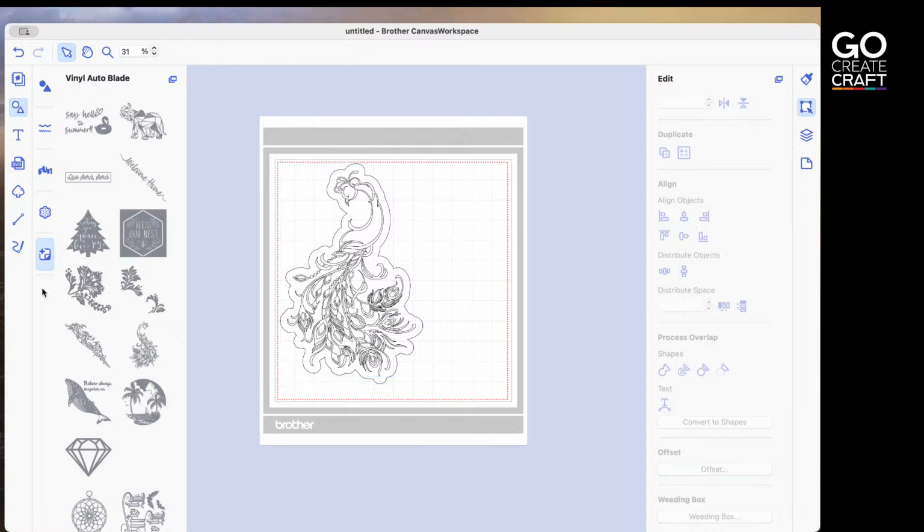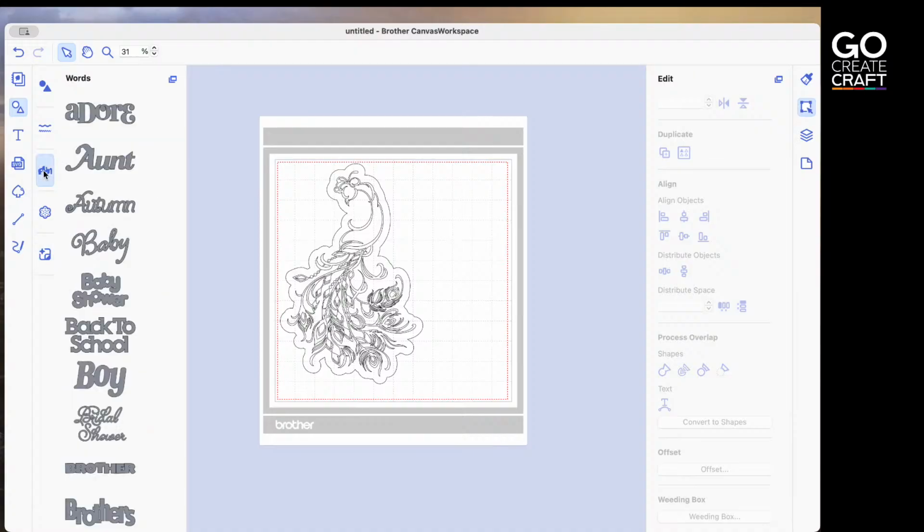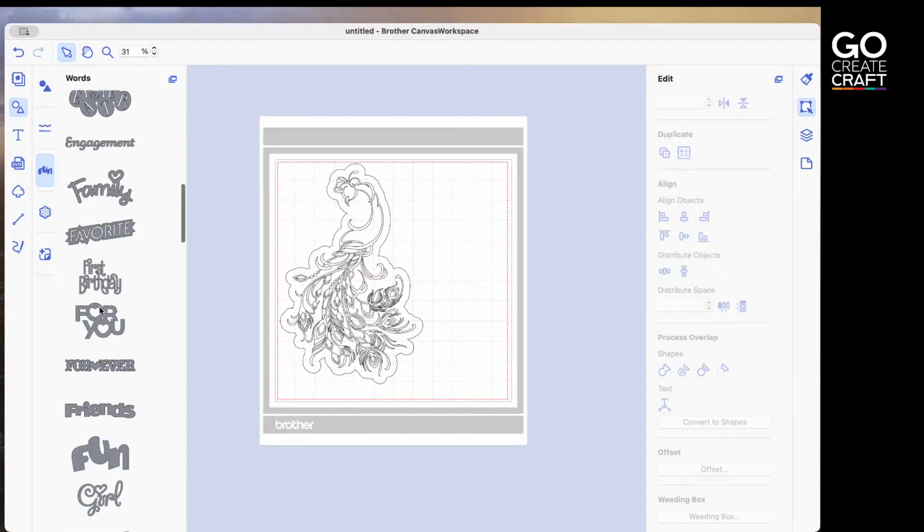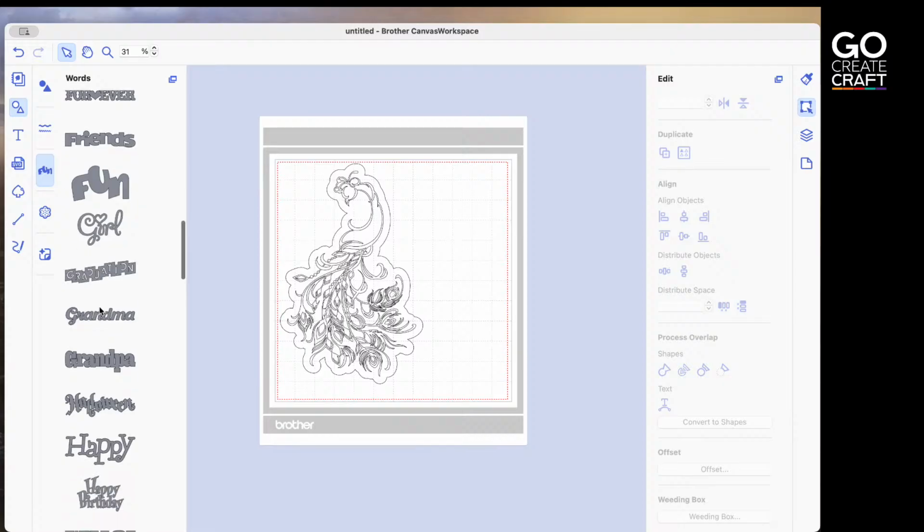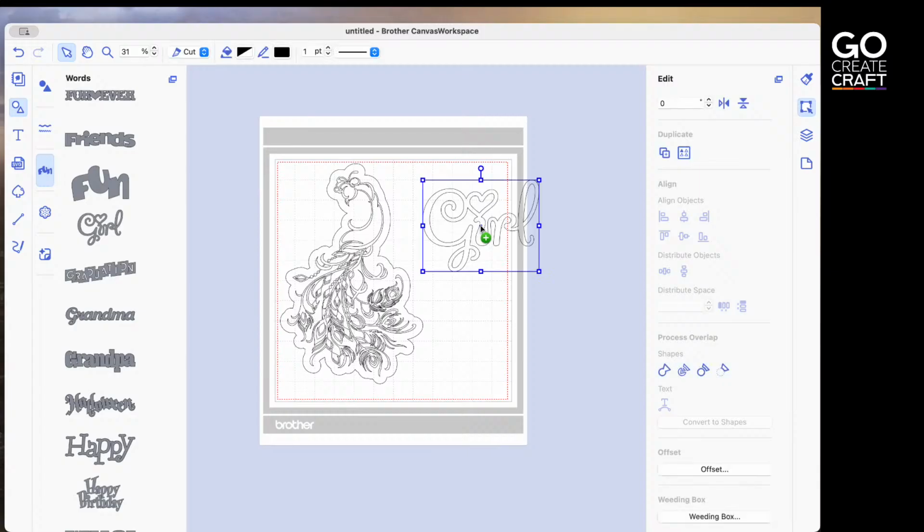So if we were to do some text, for instance, let's go for one of our word designs here. Let's pick one that is going to be really obvious what we're doing. Let's go for the girl. So you can drag that on, and again, if we flip it, you can see that it's going to mirror that back to front, so that when we press it, it's round the right way. So it's really important to do that, and you can use that same offset trick with that text.